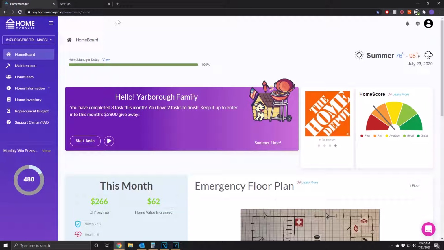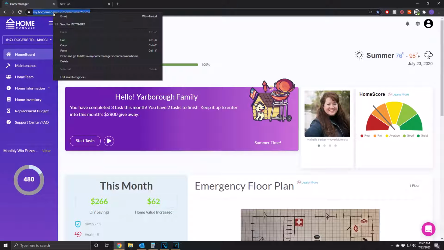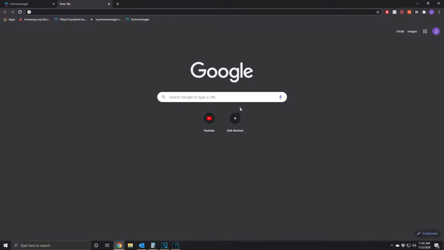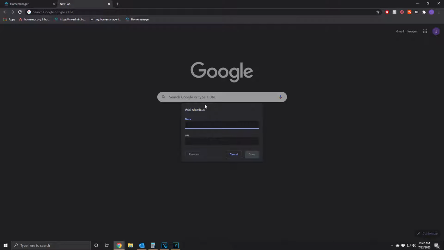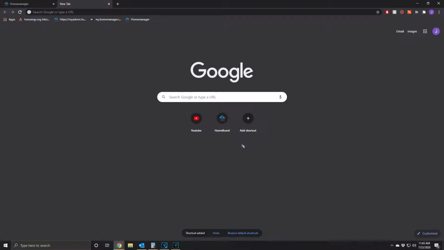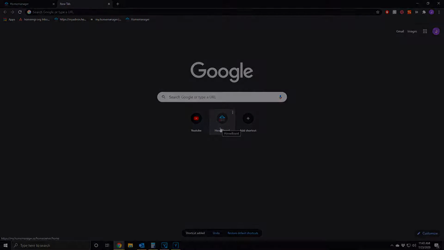And then alternatively you can add a shortcut. Just come in here and copy the URL. And then click add shortcut. And then type in what you want that to be called. We're just going to call it homeboard. Paste in that link and then hit done, and you can also access it there anytime you open a new tab, open a new browser.